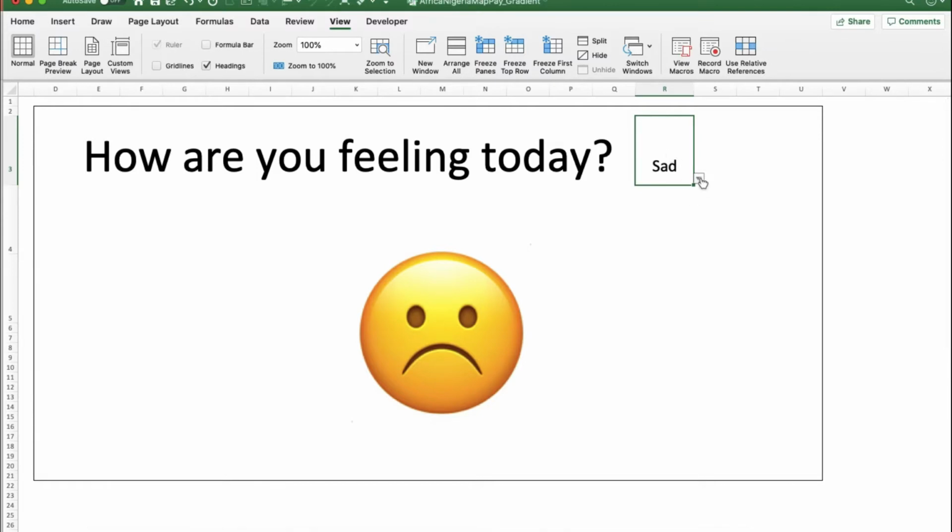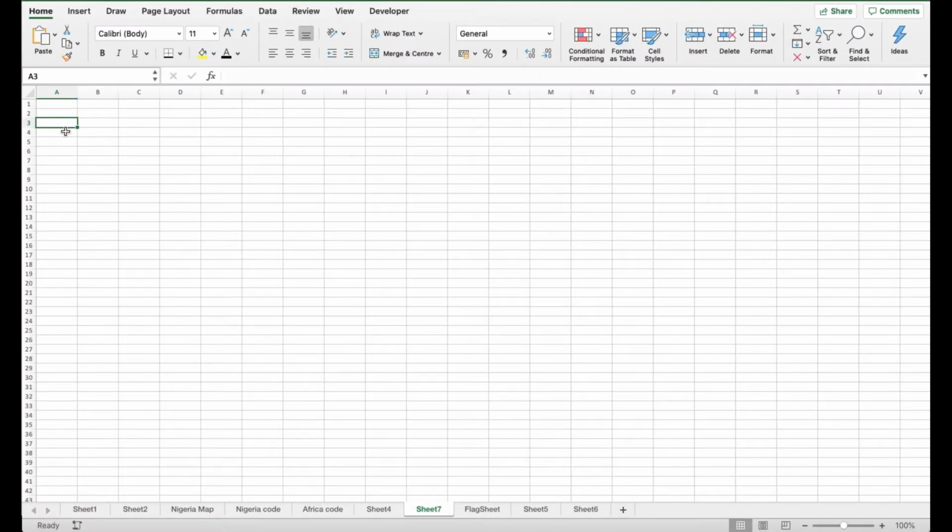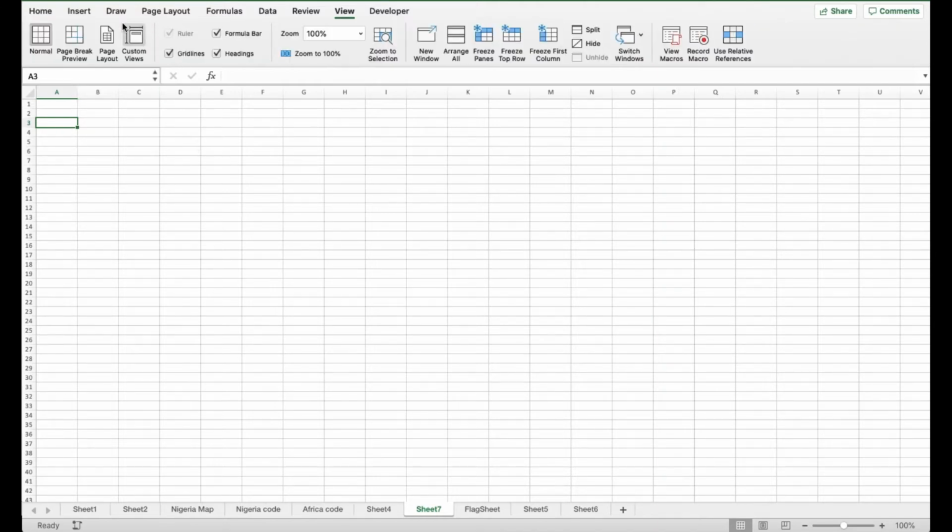I want to create what I call an emoticon dashboard where you are able to ask how are you feeling, and you are able to pick between the options happy, sad and angry, and for whatever option you pick, the corresponding emoticon pops up. The first thing I'm going to show you here is I'm going to bring in the images for those three emotions, happy, sad and angry, and I'm going to use the emoticon keyboard.